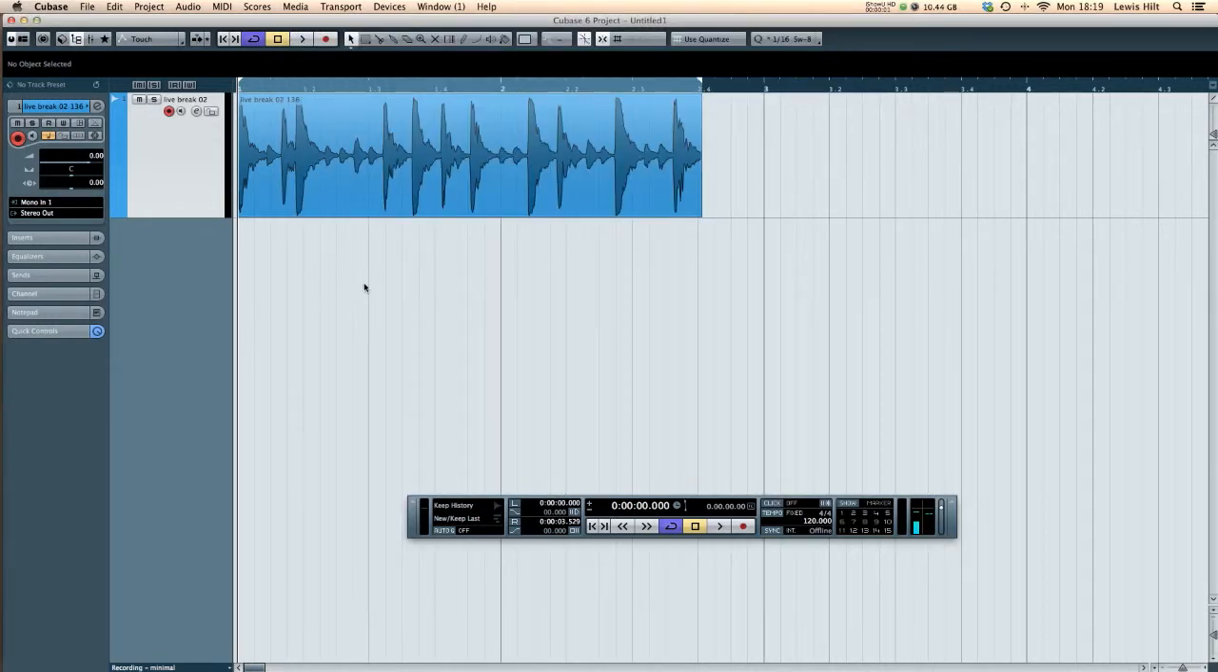The first thing we need to do is make sure that our loop is set to the same tempo as our project. Now we can do this one of two ways. We can either make the drum loop the same tempo as the project, or we can set the project to the tempo of the drum loop. In this instance we're going to match the project tempo to the loop.